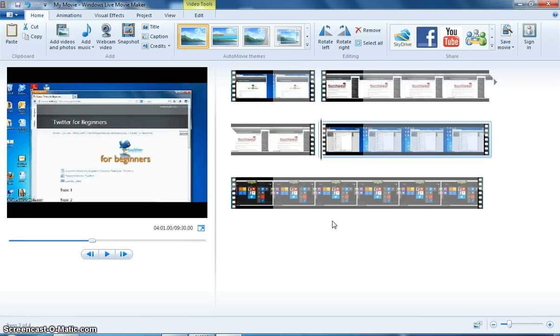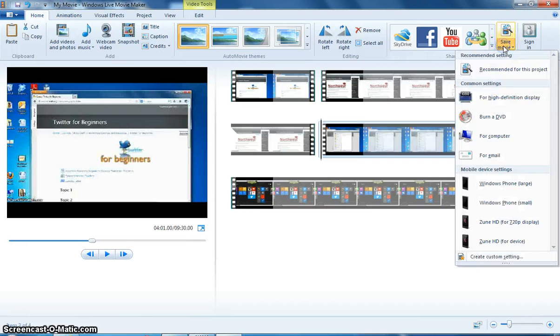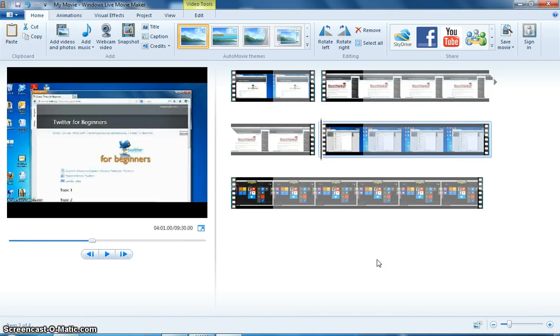So some people prefer to use Movie Maker just to merge videos like that. And if that's the case, you can just save it now directly as a movie file and you're done. But a lot of people want to know how to edit these video clips and add titles. So I'm going to go ahead and show you how to edit the video clips first.